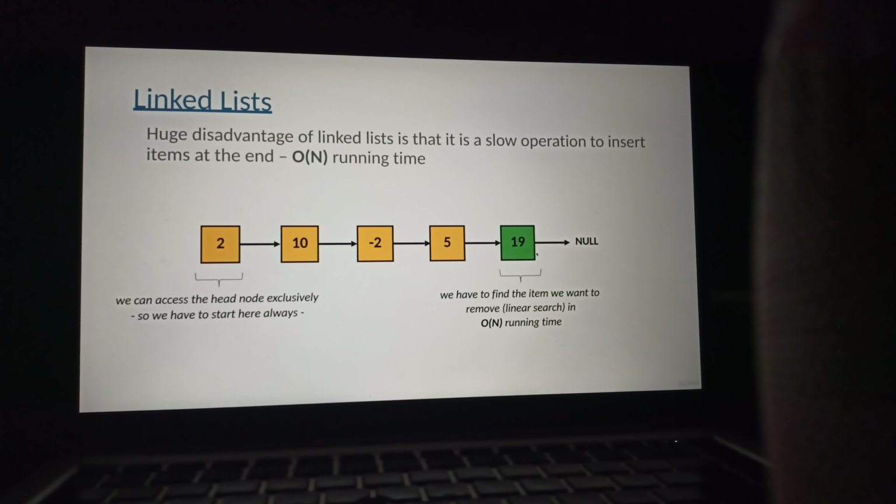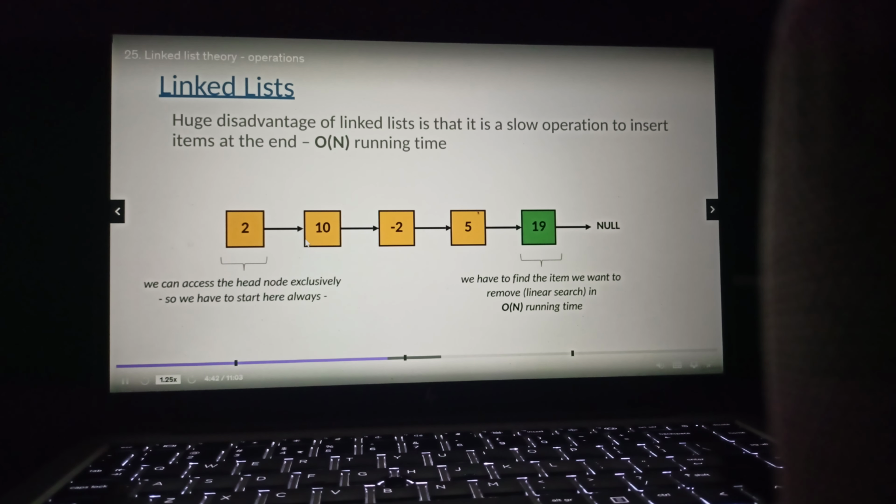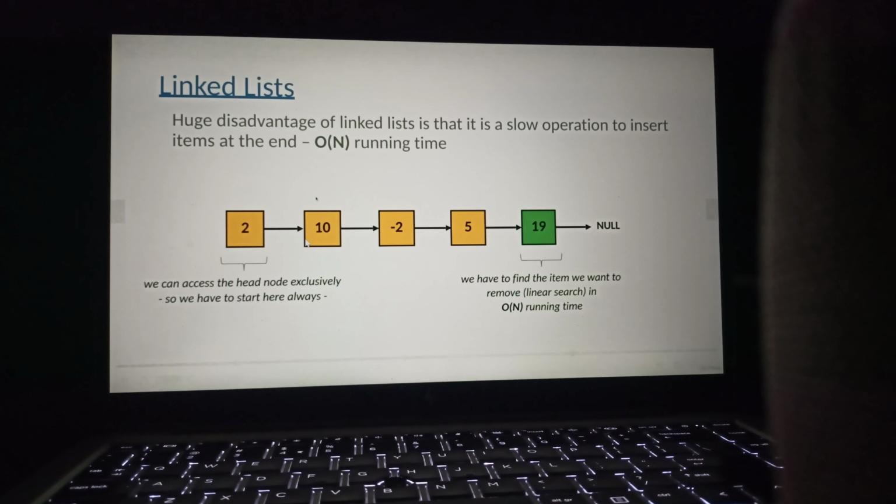And if we want to insert a new node, so we know the location, then it is a fast operation. We just have to update the references. 5 is going to be pointing to 19, 19 will be pointing to a null. Of course it is fast. What's extremely crucial is that the slow operation is to find the given node. So we have to find the item we want to remove or we want to insert with a linear search in a linear structure.